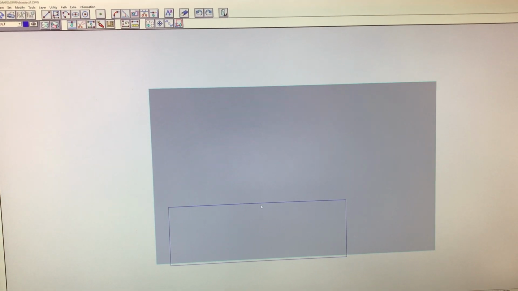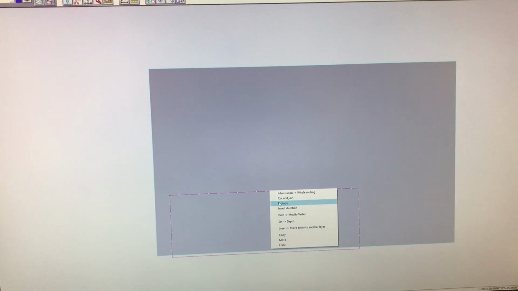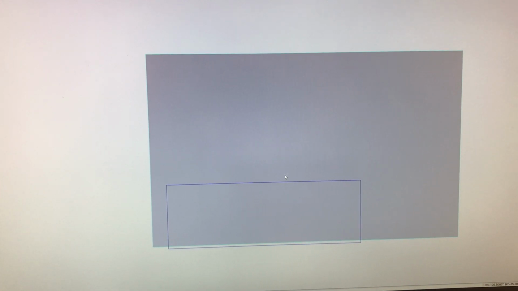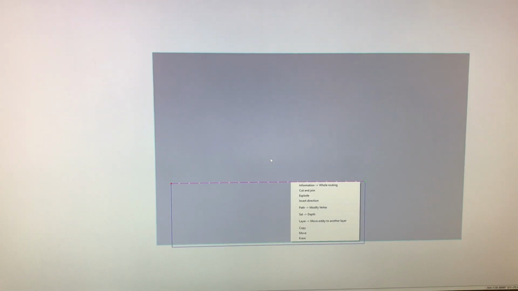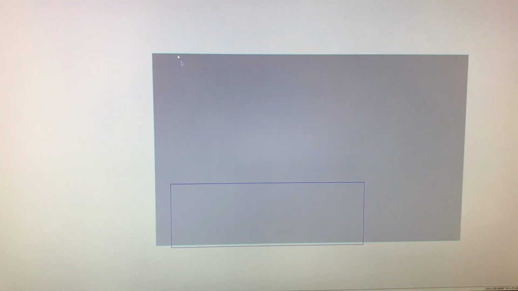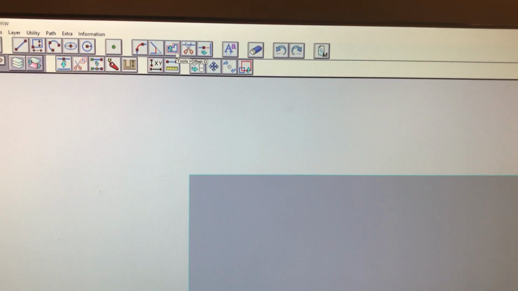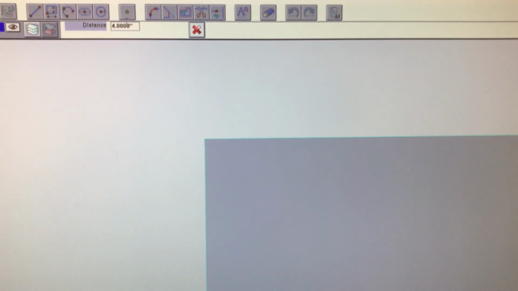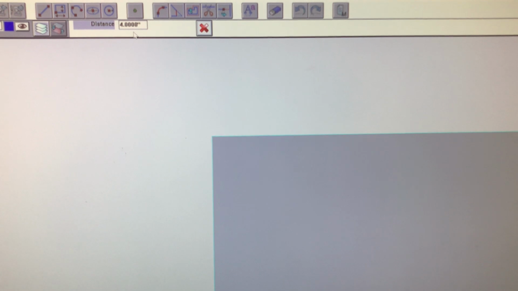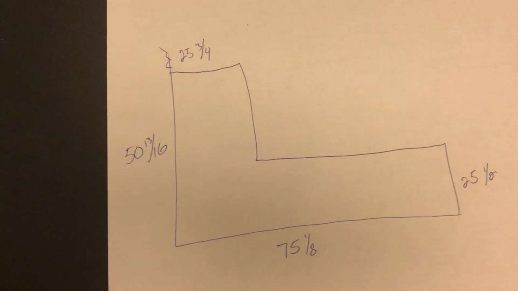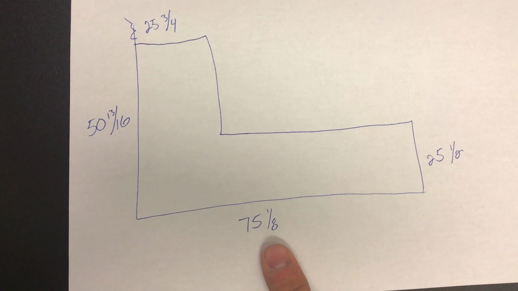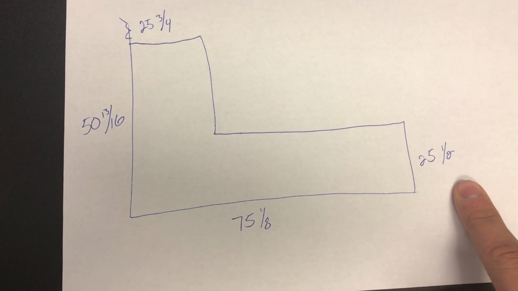Again, we need to modify this, so we have to explode first. Explode. Okay. Confirmation box. Checking it. Individual line, that's fine. Now we're going to come back in our offset and change our distance. But first we check our paperwork to see what we want to draw. This is what we're going to draw. So we've already got our 75 1/8 by 25.5.